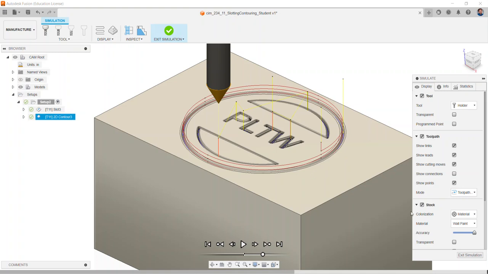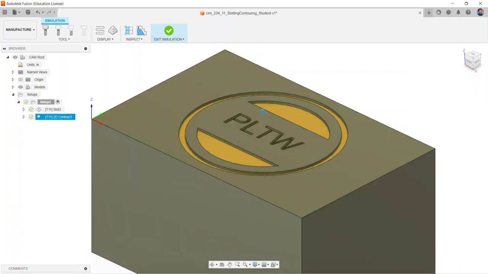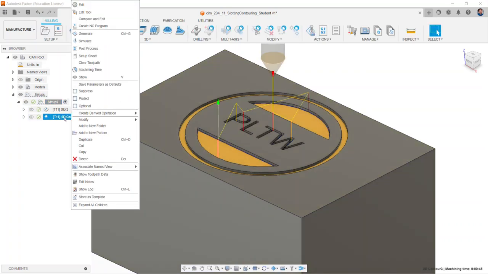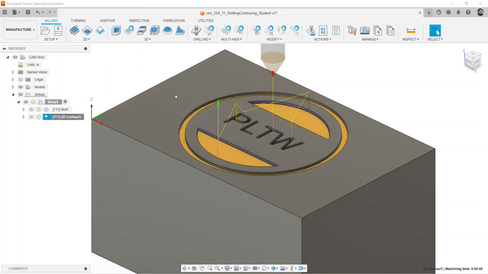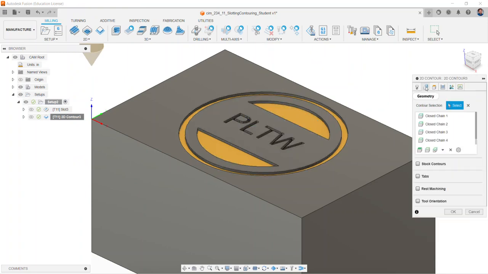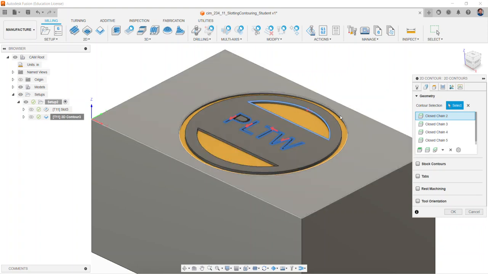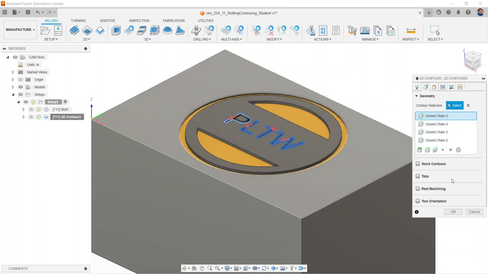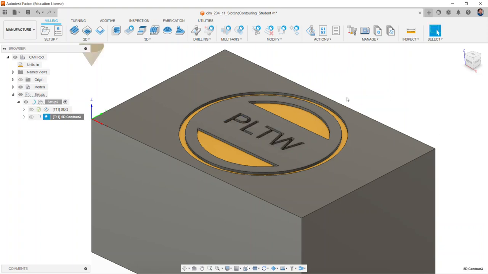Click Exit Simulation. If we want to make an adjustment to this, I'm going to right click on the 2D contour and select Edit. On the Geometry tab, notice how you might have to scroll, but if you select any of the options, close chain 1, notice how this is highlighted. I can select the X. Close chain 2 has this one highlighted. I'm going to click the X. The remaining closed chains are for the letters. We're going to keep that as we like the look of that being engraved.